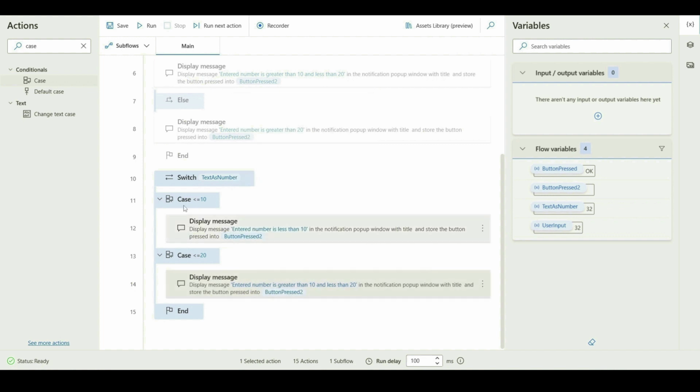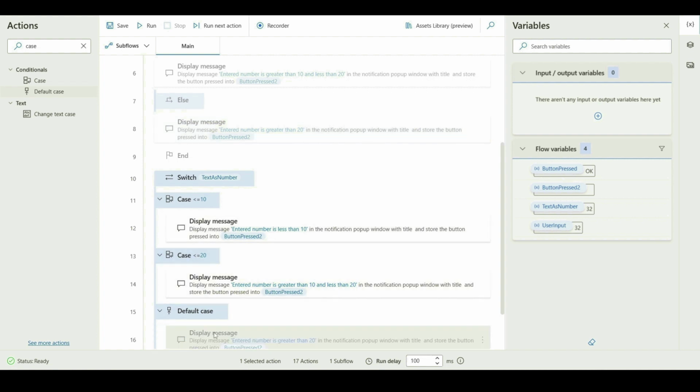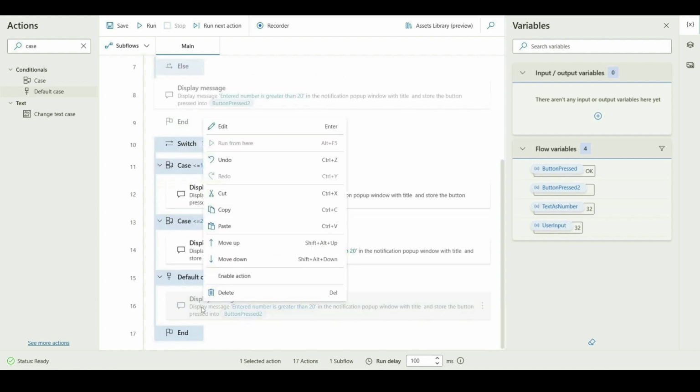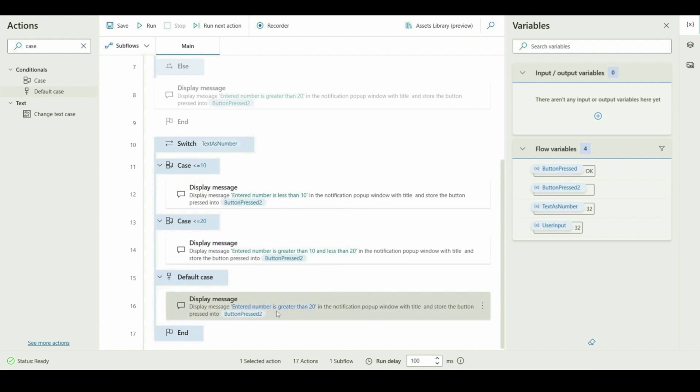and enable the section. And finally, if none of the cases match, we have a default case which will run. So here, let's copy the third display message, which is entered number is greater than 20. So this default case will run only when the above cases didn't match.